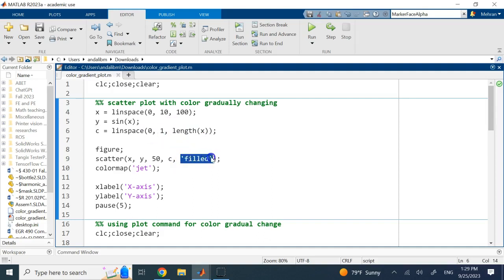I'm making sure my markers, which are circles in this case because I have not specified any shape other than circle, are filled. So I'm going to have as many colors as the number of x or y, because each of my points, x and y, I want them to have a different color. Those colors are gradually changing from 0 to 1. Then I use my color map jet. That's one of my favorite color maps. Then I put it with the scatter plot on and show it for 5 seconds before I go to the next one. So let's take a look here.